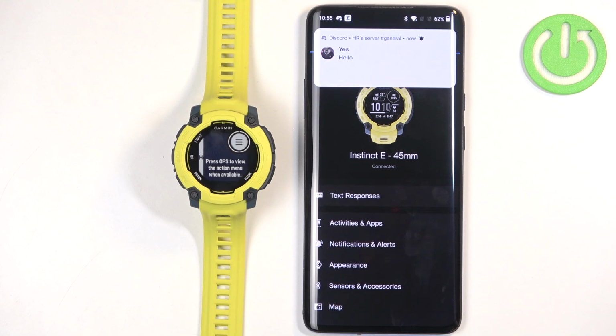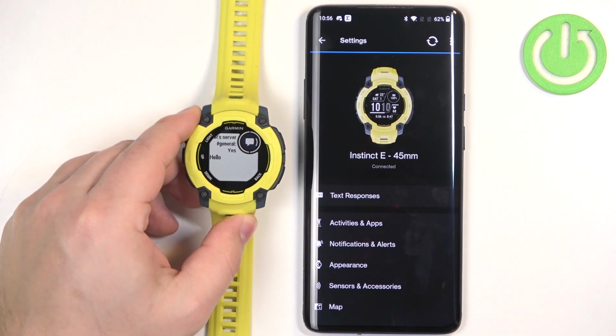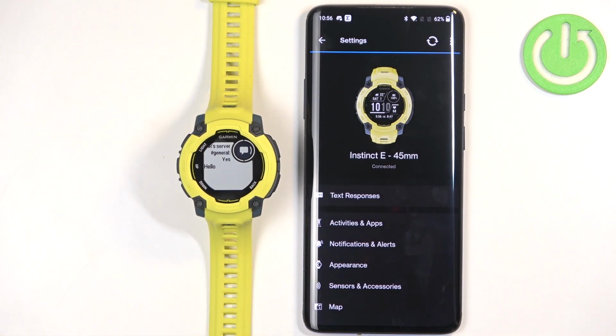And as you can see, we got the notification on our phone and also on our watch, which means it is working. And that's how you enable the phone notifications for this watch on the Android phone.